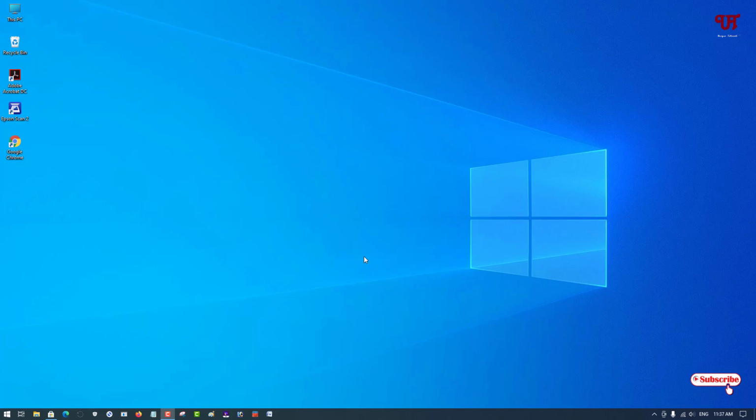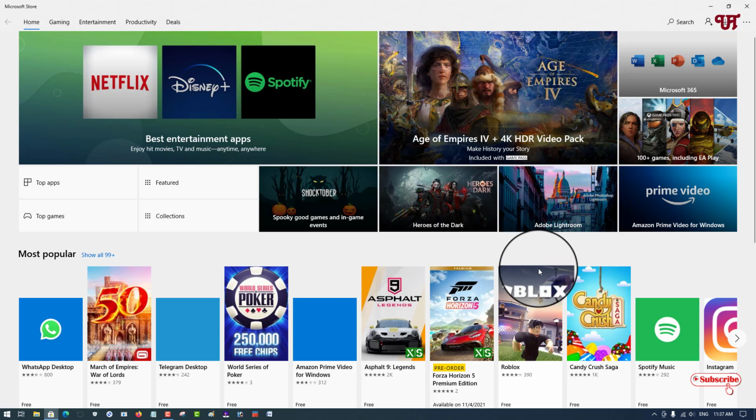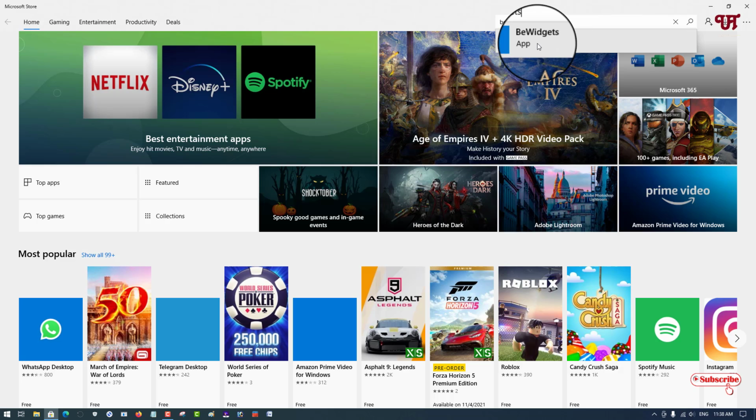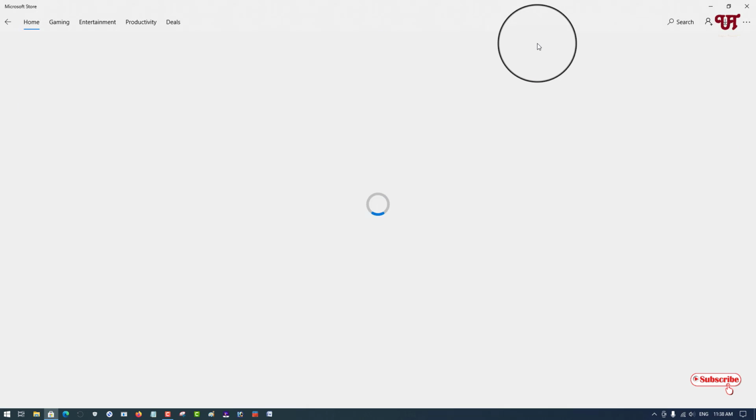Firstly, what you need to do is open the Microsoft Store application that comes preloaded with every Windows 10 and Windows 11 operating system. Just open or launch the Microsoft Store, as you can see here. On the top right corner, click on search and search for one app named B Widgets. So you can see here B Widgets, just click on it.